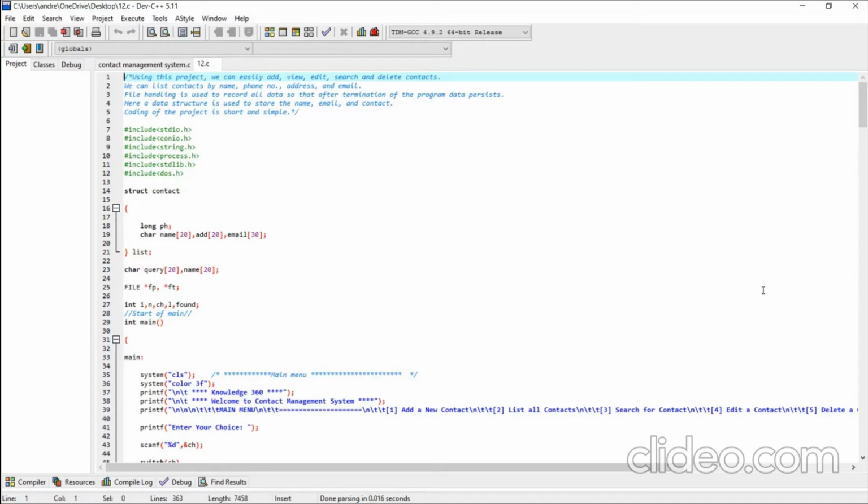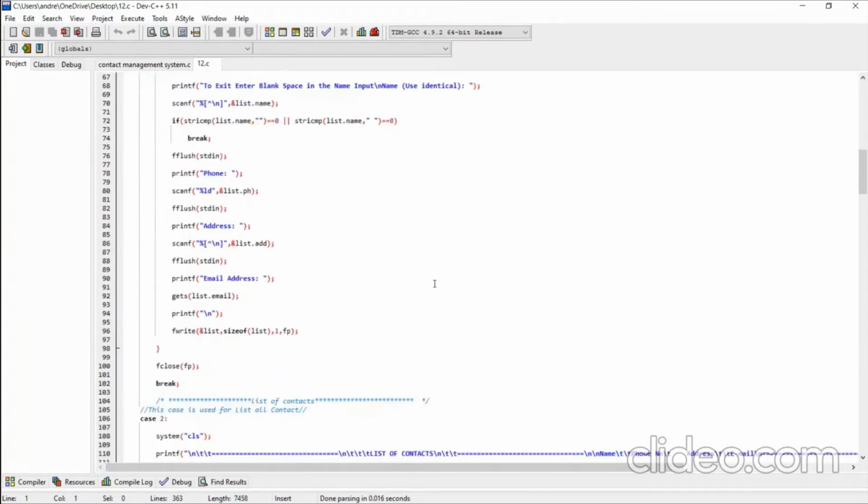File handling has been used to record all data. I used a data structure to store the username, email and contact. Overall, understanding the simple source code of this project will teach you how to add, edit, search, list and remove data using a file. So here is the source code.